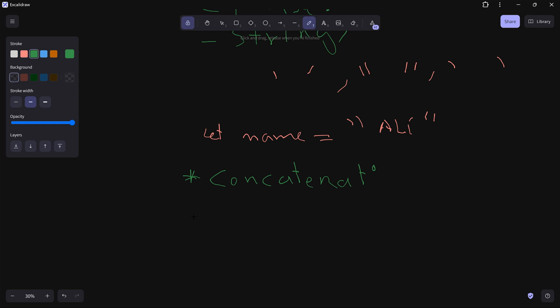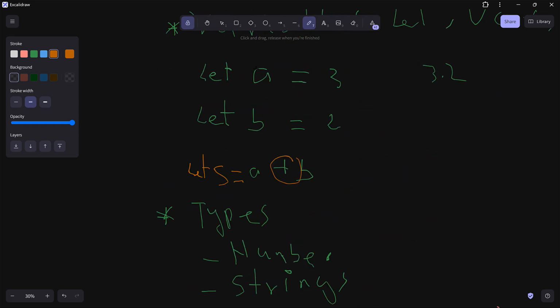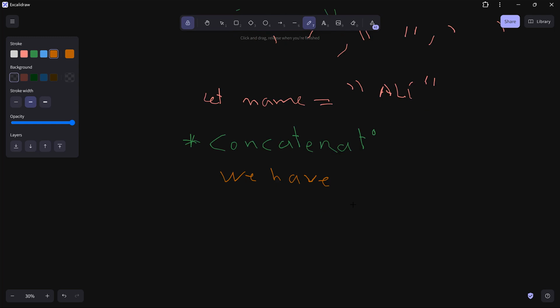Concatenation. So we would like to write, okay, we have, let's say, 3 apples, but we know that the value of 3 is referenced by the variable a. So we wish we could write that a here and allow JavaScript to automatically guess that the value of a is 3, and then in the result we just get, we have 3 apples, right? Apples.